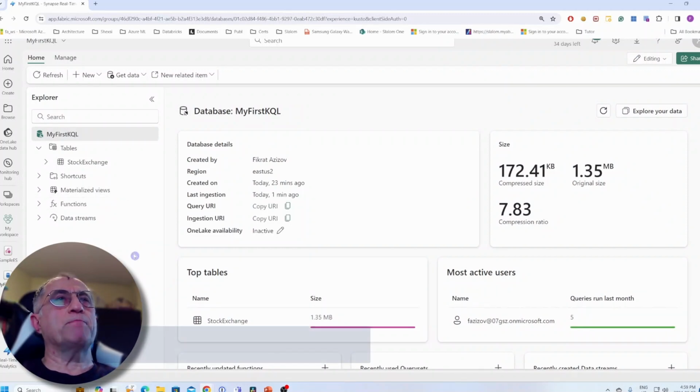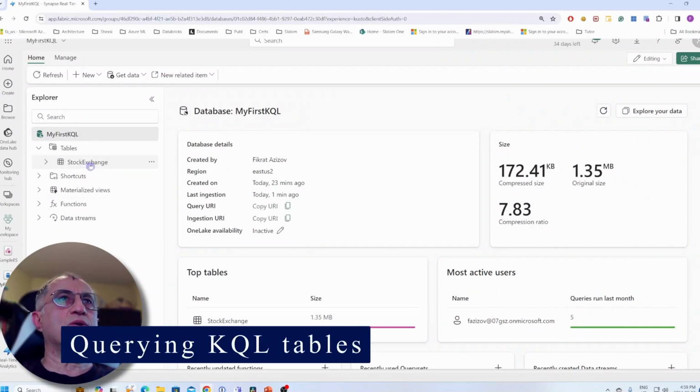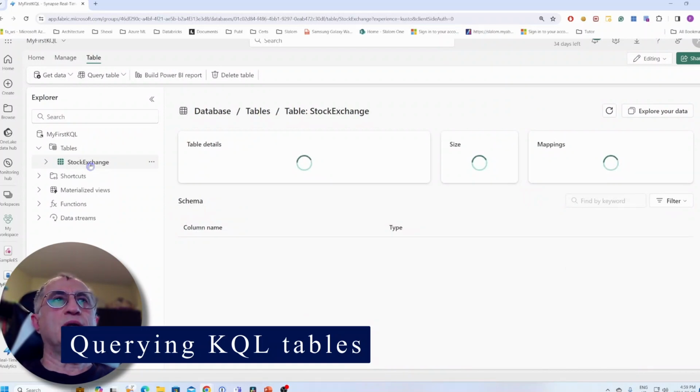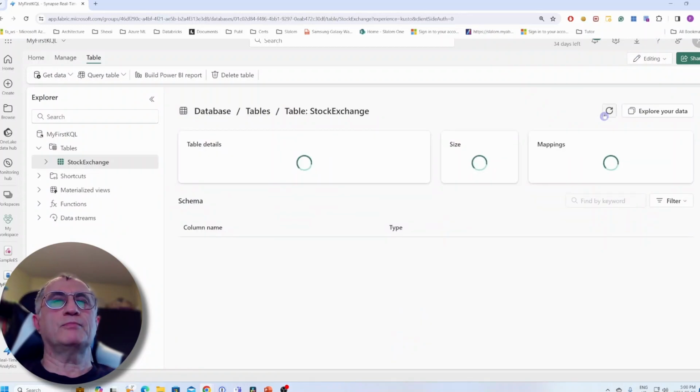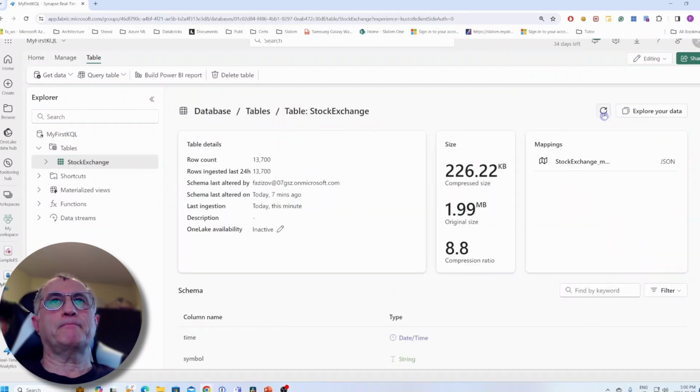So in my KQL database, I see the stock exchange tables created. If I select that, I'll see row counts. So these numbers should change as I refresh. So you can see that my numbers have jumped.